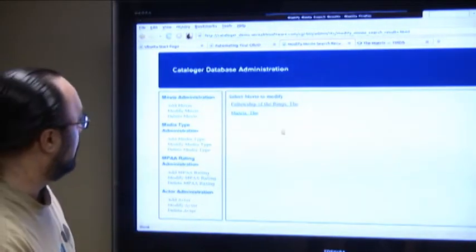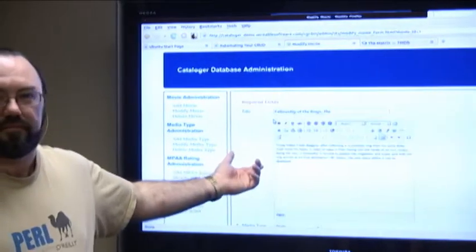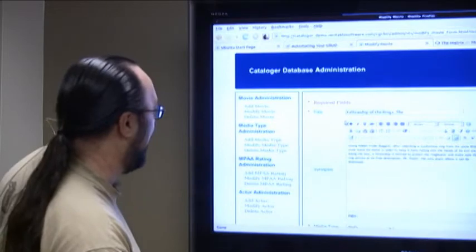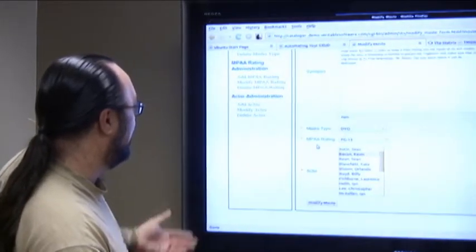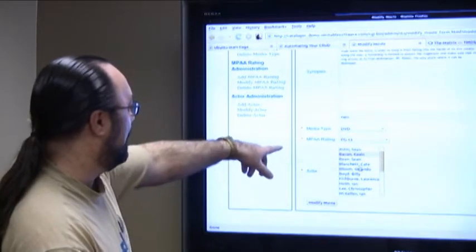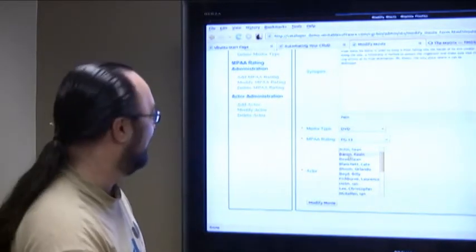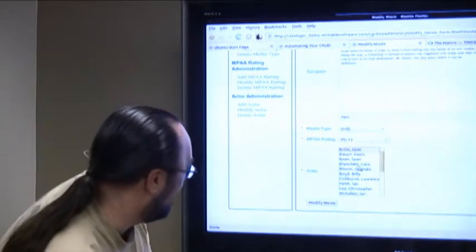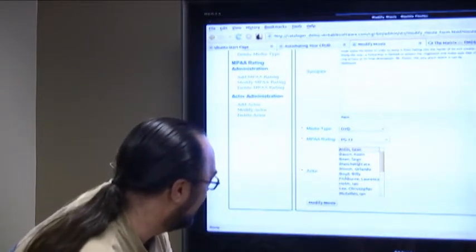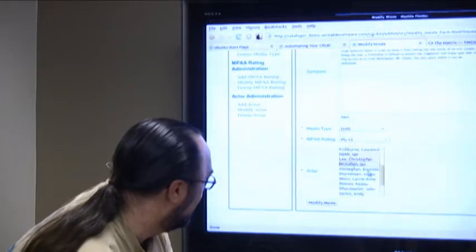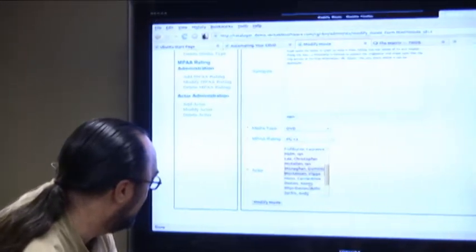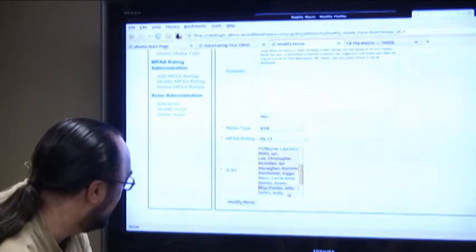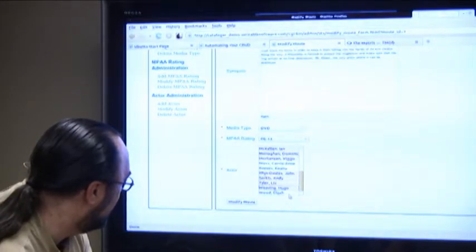I'd already put in Fellowship of the Rings. You probably recognize most of the cast off of the other actors in there. So, again, it just comes up with, oh my gosh, Kevin Bacon. Yeah. So, I did that on purpose so that I could go in here and actually show you that you can fix this. Billy Boyd, Ian Holm, Christopher Lee, Ian McKellen, Dominic Monaghan, Viggo Mortensen, John Rhys-Davies, Andy Serkis, Liv Tyler, Hugo Weaving, Elijah Wood.